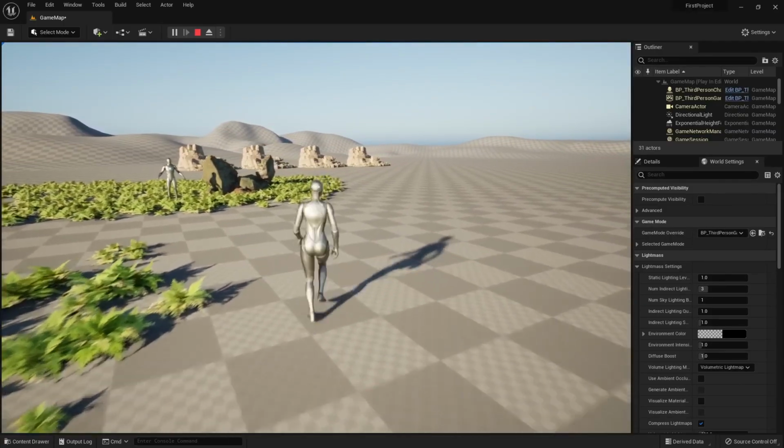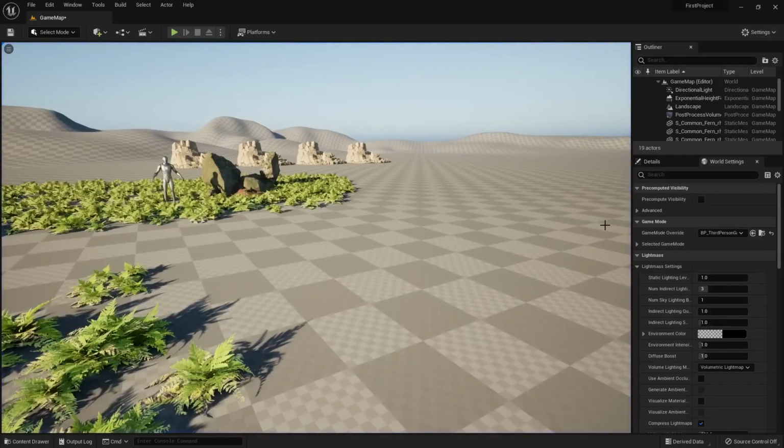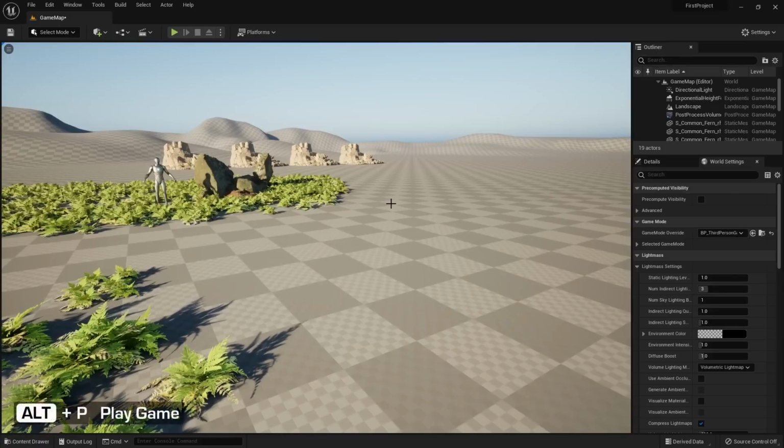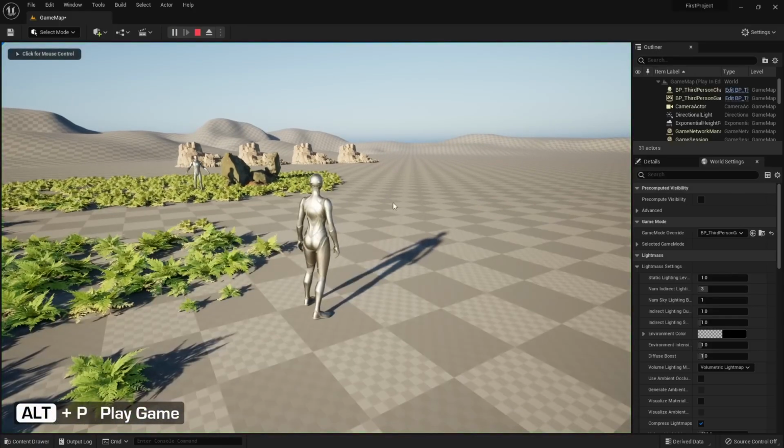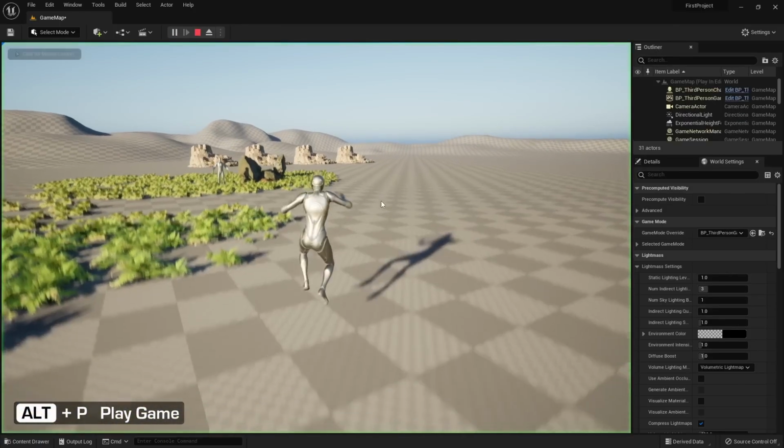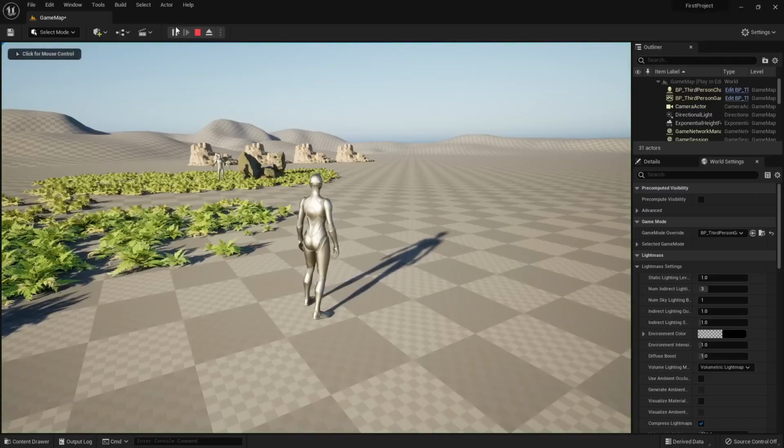And as a reminder, I can press the escape key to get out. Alternatively, as a shortcut, instead of coming up to my toolbar and pressing the play button, I can press Alt and P to automatically play my game. So that's Alt and P to start playing my game without having to come up to the toolbar.